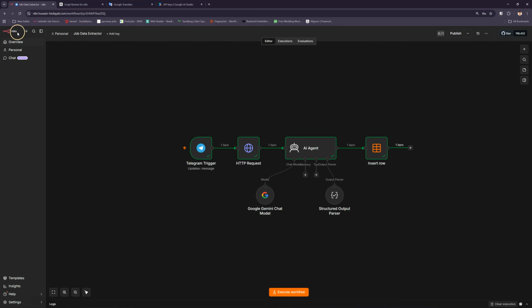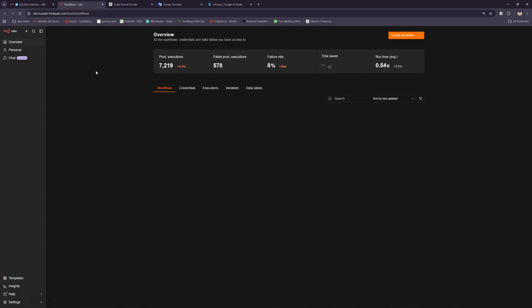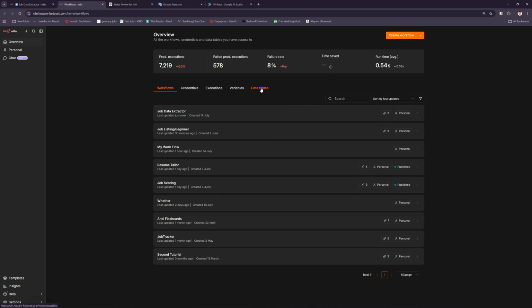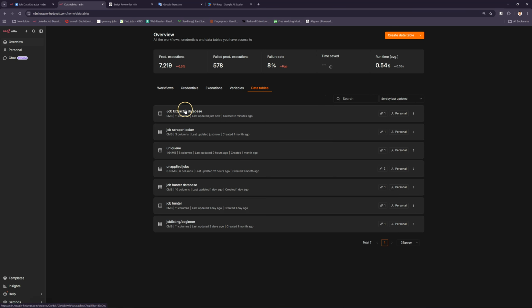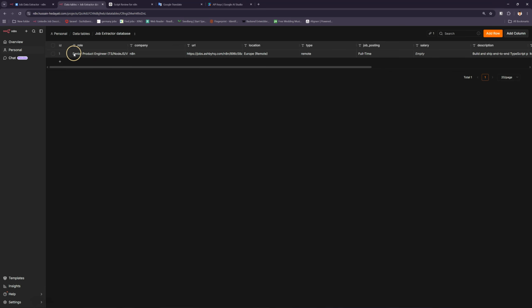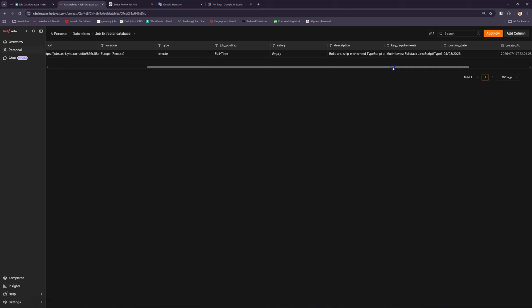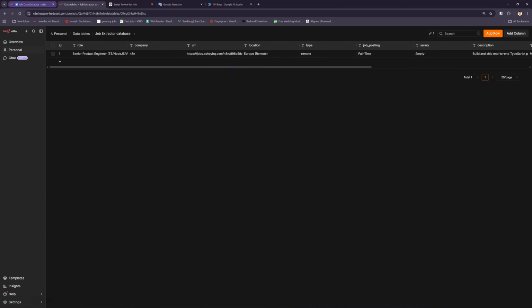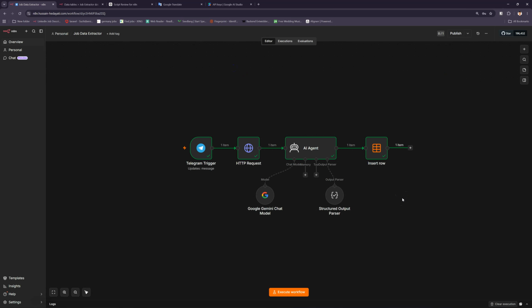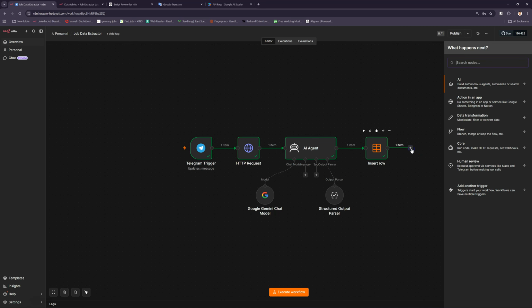Now we can check the database. Data tables, open your database, and you can see here role, company, and everything is perfectly stored. We are almost done, but I want to add one more node, and that is to send a confirmation message to the user in Telegram at the same bot.